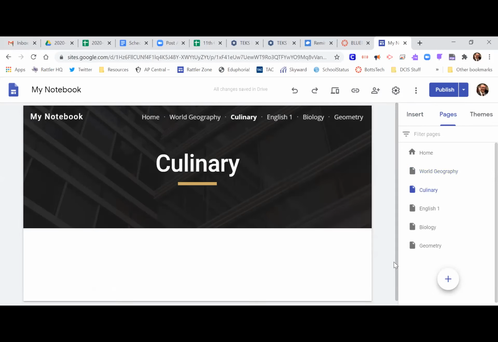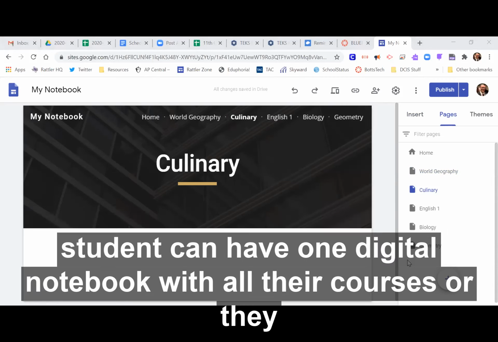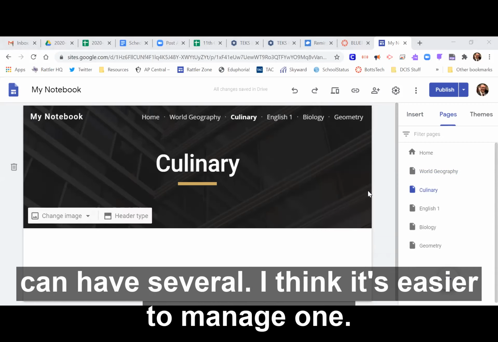Right? And I'm going to upload tons of pictures of my food because it's going to be wonderful. Yes. One student can have, I had a question, I'm sorry, in the chat. One student can have one digital notebook with all their courses, or they can manage several. I think it's easier to manage one.